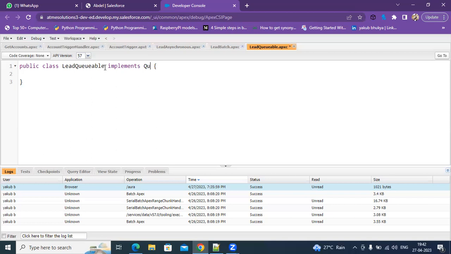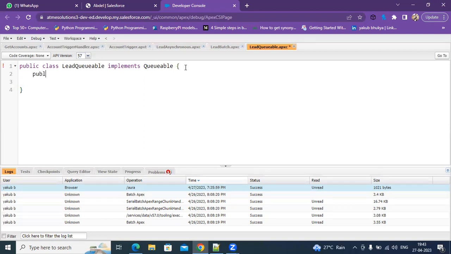Implements Queueable. It is the interface. On this interface, we are implementing a queueable Apex. So here I am defining a method. It should be a public method and it should not return anything. That's why I'm specifying a void method.